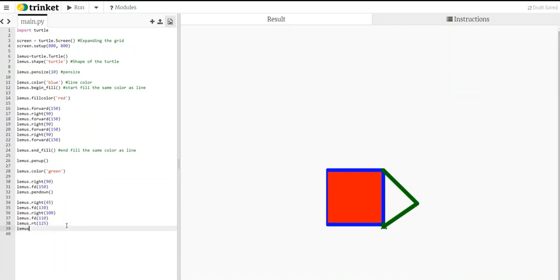So now let's make it go forward so I can complete that triangle. And we'll make it go forward the same number of pixels as my square since it's 150 by 150. Here we go. Let's run test. Pen up, green, pen down, boom, forward. And now we completed it.